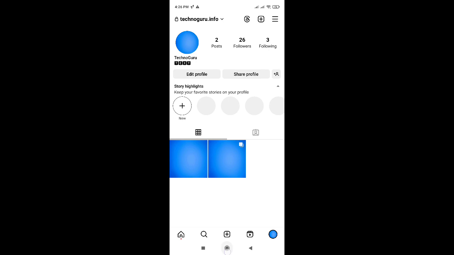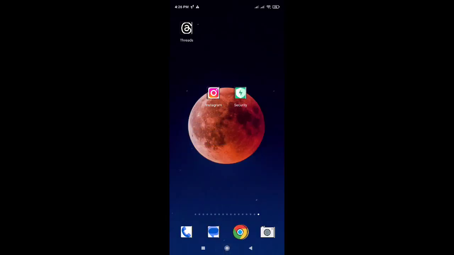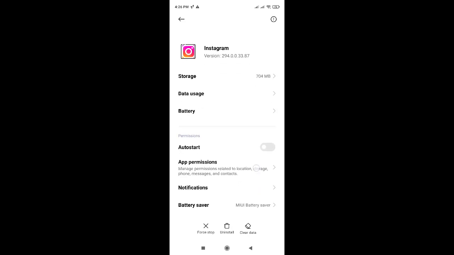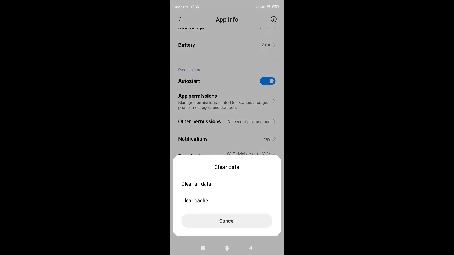If it doesn't work, go to the settings of Instagram, click on the icon and hold, then click on the app info. Here you can clear data and click on clear cache.